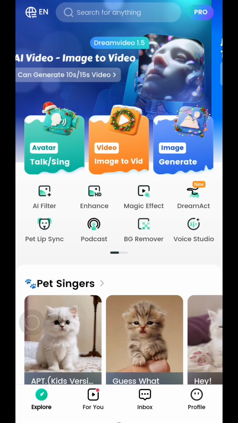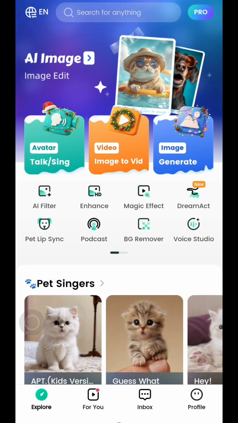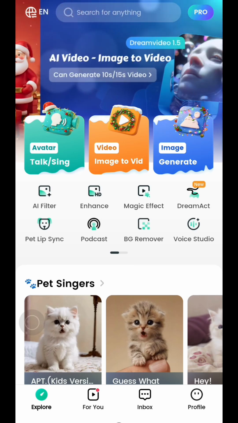In this video, I'm going to show you how to remove a watermark from your video for free using the TwinFace app. No PC needed, no complicated steps, and it's very beginner friendly. So if you are ready, let's get started.